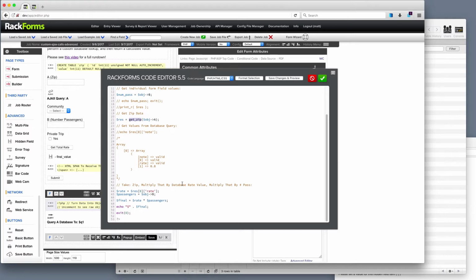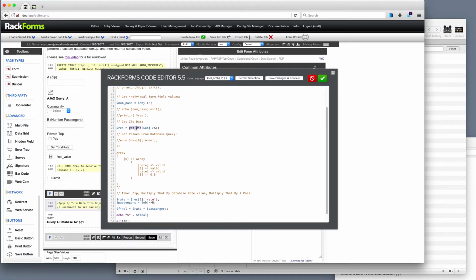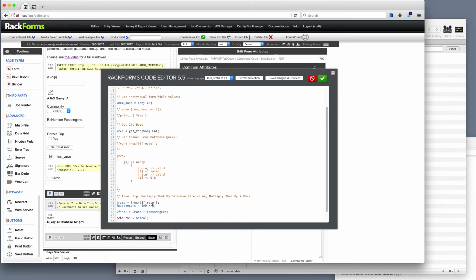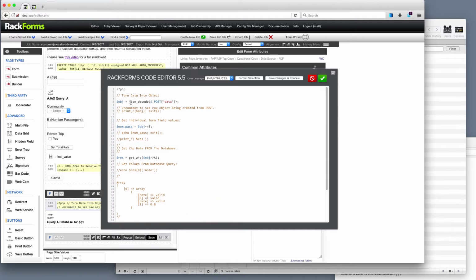But then the really cool thing, to tie this all together, is now we can actually get two different values from two different sources. So one source is we're getting the zip data from the database. So let me make these comments a little bit clearer. Get zip data from the database. That's one thing.